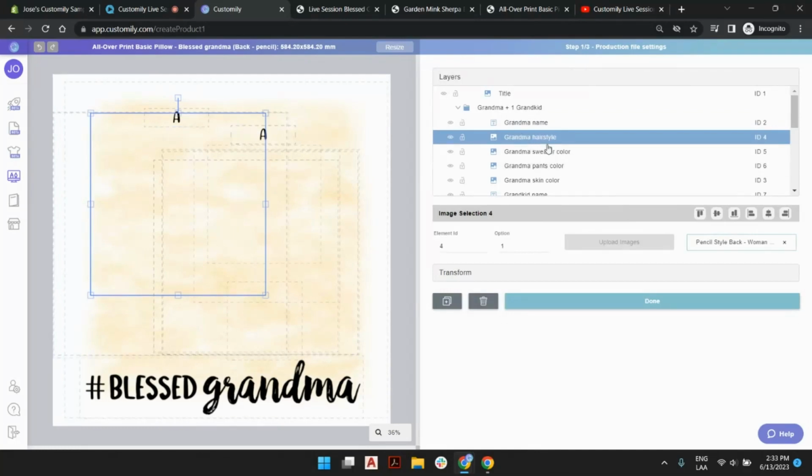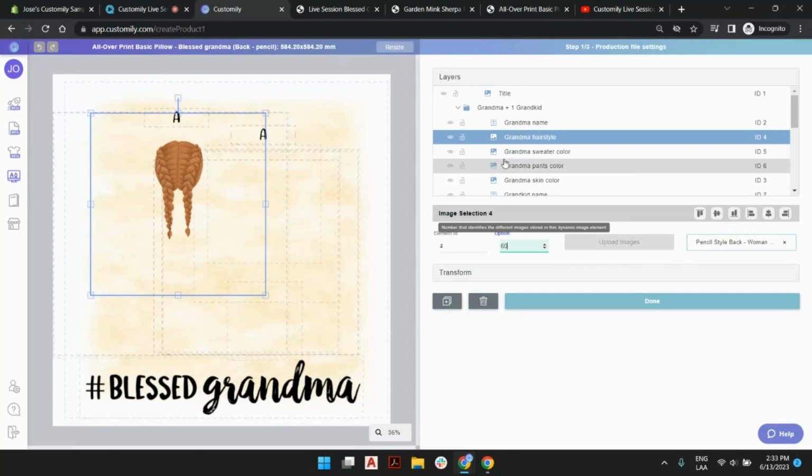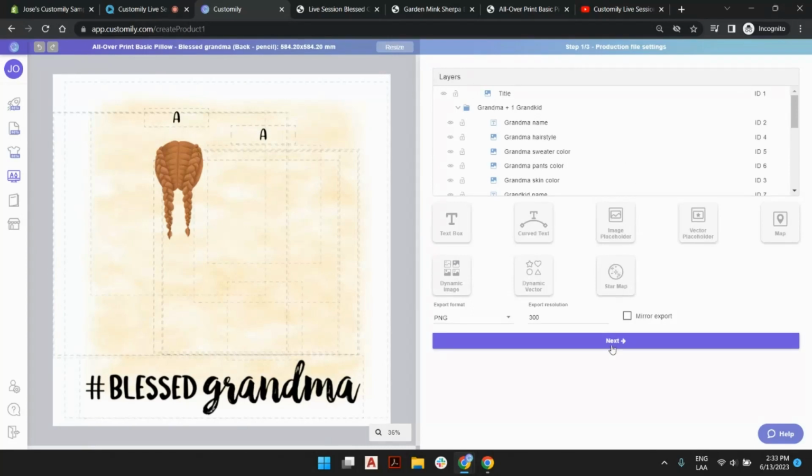And if I check this grandma hairstyle, I will see that I have a hairstyle here. I have, I don't know, 20 hairstyles or maybe 50, 60 hairstyles. Everything is inside objects and it's ready for you to explore and to use. And the great thing is these assets are available for you to use.